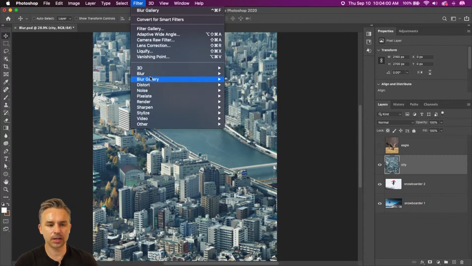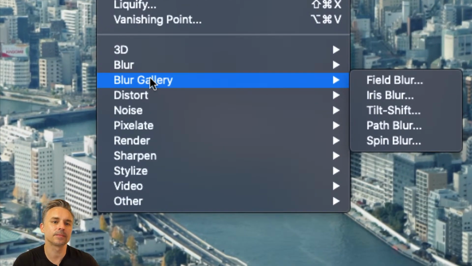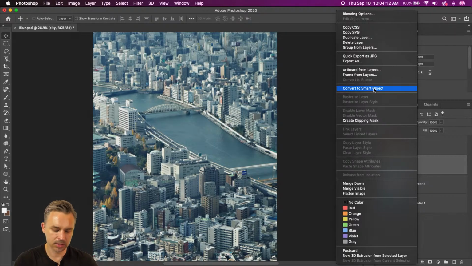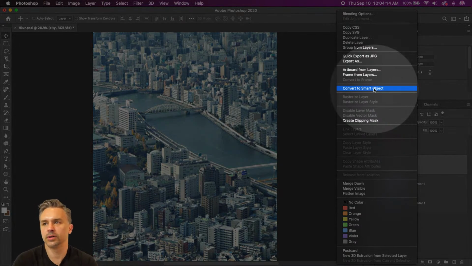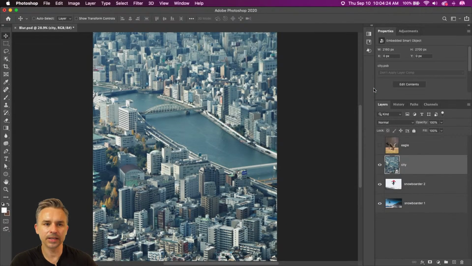So you'll go into the Blur Gallery, which is where we're going to spend most of our time. But before we do that, I want to convert this to a smart object. So right click, convert to smart object, because we're basically going to have this smart filter on it and it's going to protect it so we can change it later on. And it is kind of like we're going to try to do a toy camera trick.